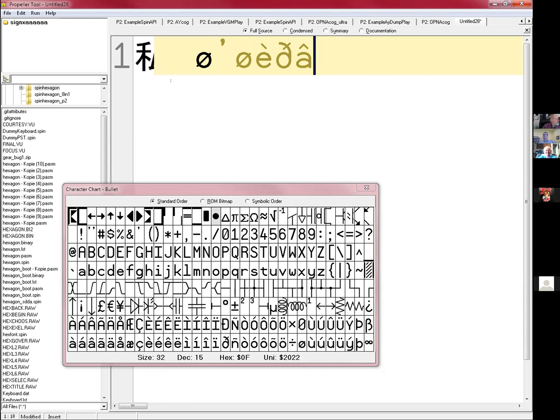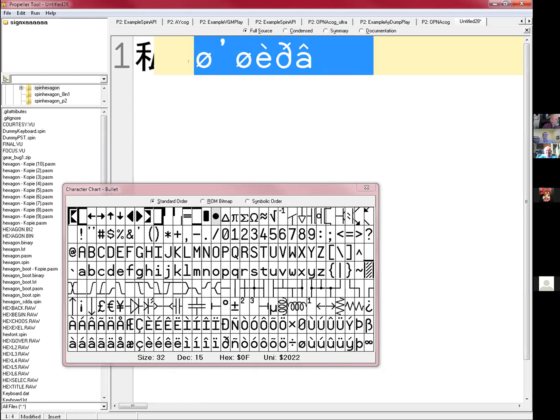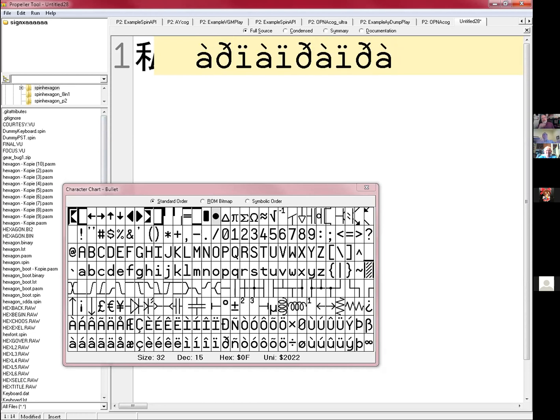It looks like Icelandic, which I didn't know. I thought it looked different, but according to Propeller tool, it's Icelandic. Or wherever else this letter happens. Okay, that's another one. What happens if I type in Russian? All okay, right, well, that's the same thing.